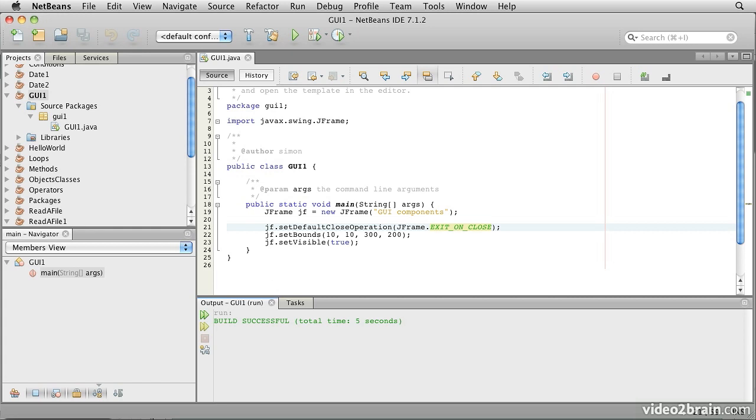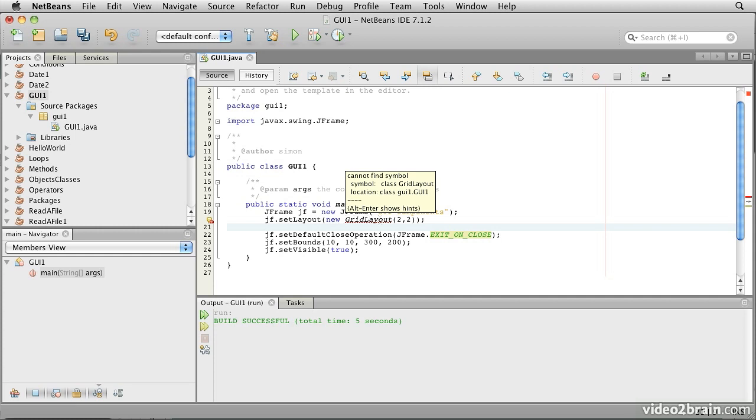The next thing we'd like to do with our program is to actually add a little bit more behavior to it. And as we said before, we can't go sticking components at specific pixel dimensions and expect things to work well. So the very first thing we're going to have to do is decide on a layout manager that we're going to use with this. Well, probably the simplest one to use is one called a GridLayout. We'll get the import for that.